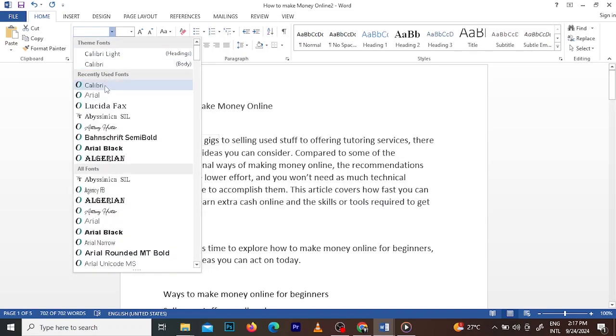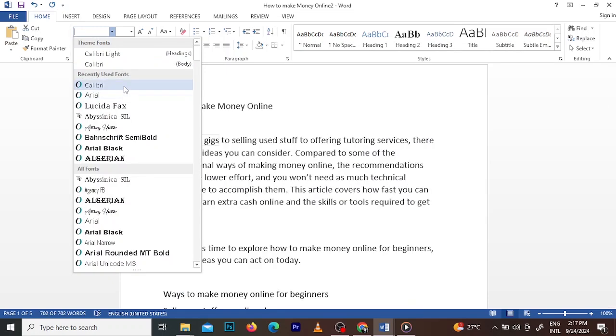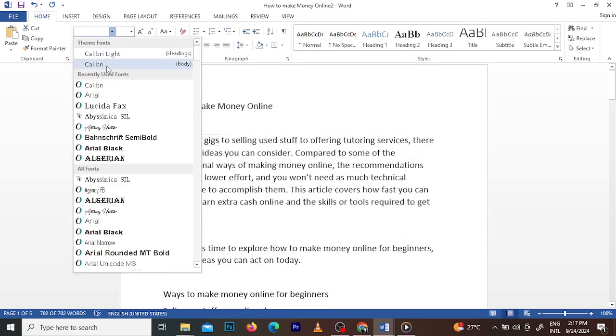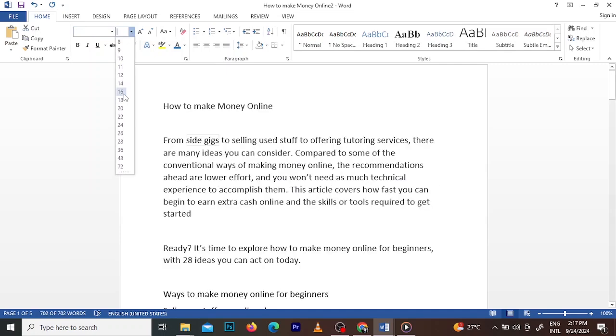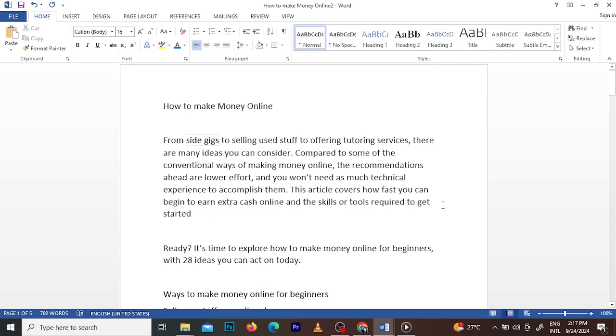I do love Calibri, but you can also choose Arial or any other font of your choice. Let me just click on Calibri. I've chosen Calibri here. Then font size, it was 16. That is the size.